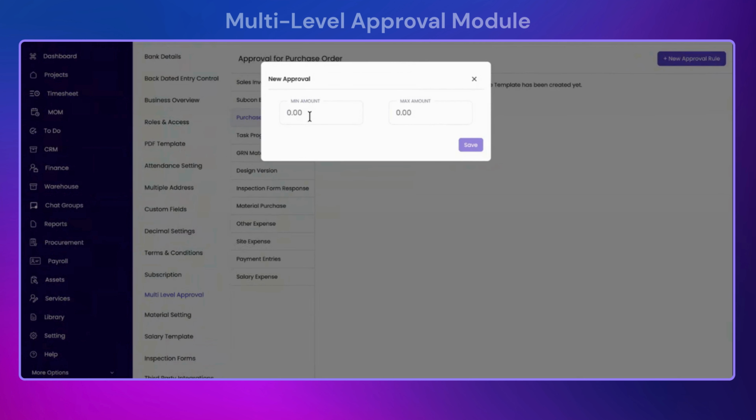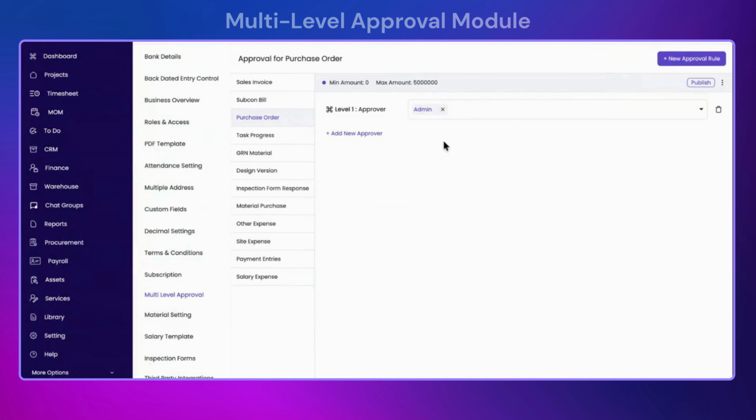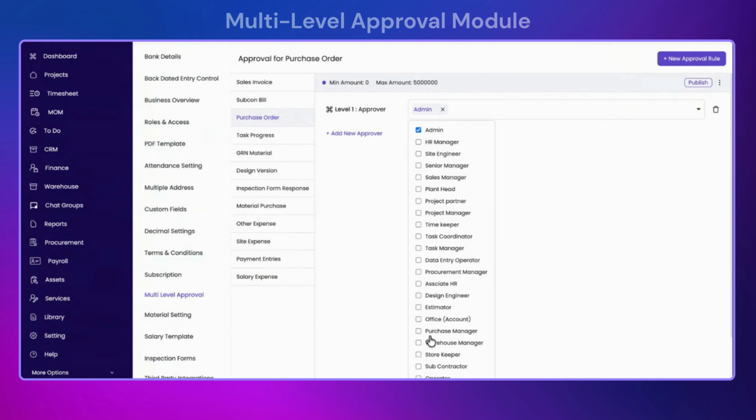So I will set the minimum and maximum range for this approval to go through, like let's say from 0 to 5 lakh. So I want all the POs to go through this particular hierarchy if it's created between 0 to 5 lakh. If the PO is between this range, it will go to this particular hierarchy. So let's say level 1 is admin and purchase manager.